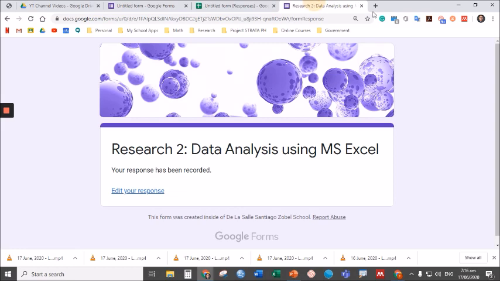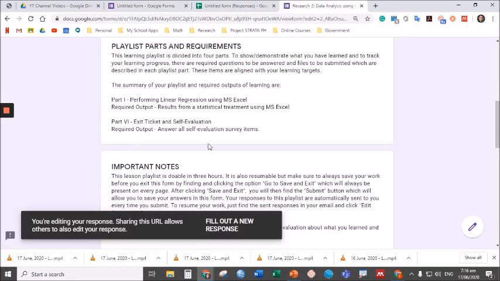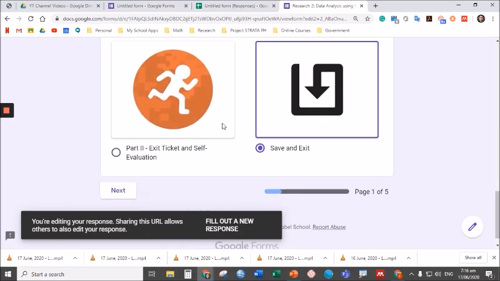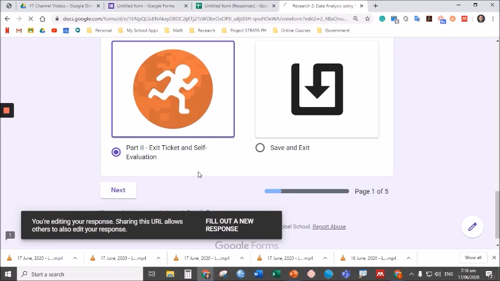So kunyari, yung bata babalik siya dun sa form. Automatic pag magbalik siya sa form, ito yung lalabas. I-click niya lang yung edit your response. Tapos continue na siya kaagad. So hayaan mo lang to. Kunyari gawin ko yung part 2. Next.